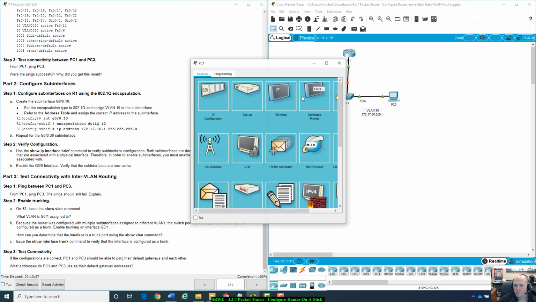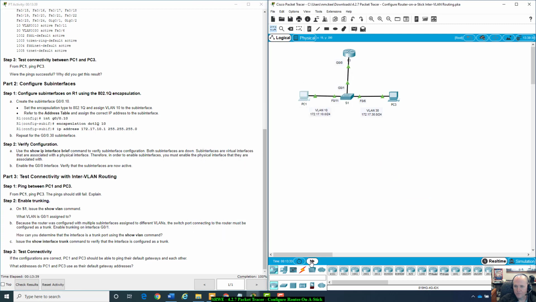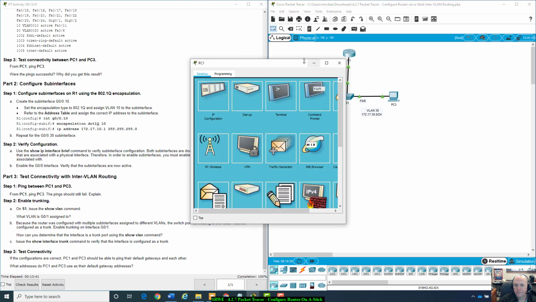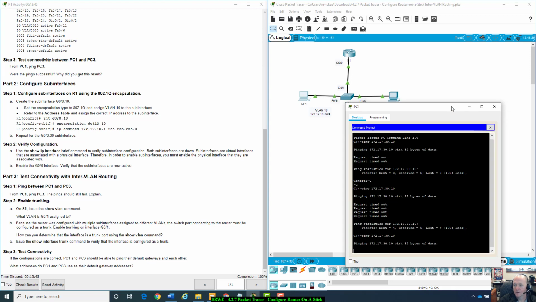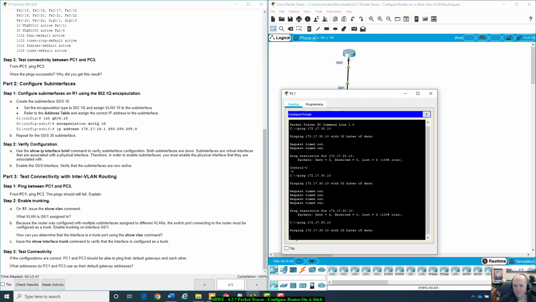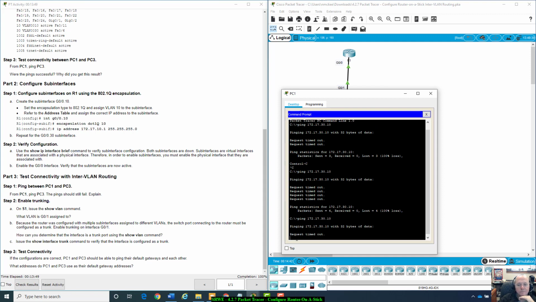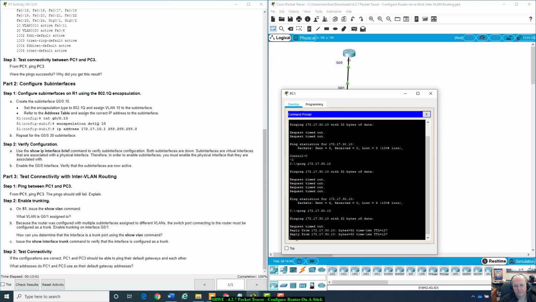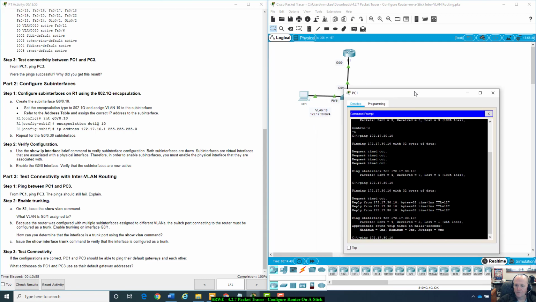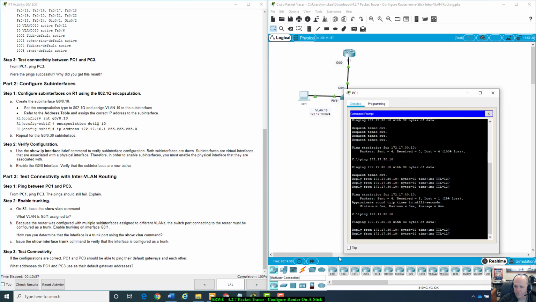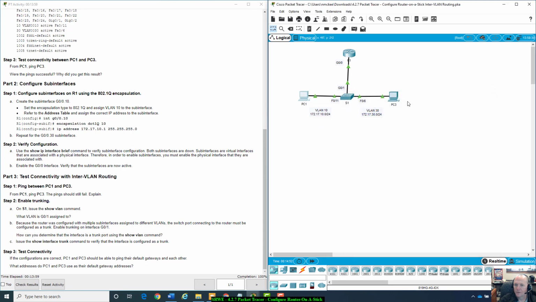All right, let's try it. Actually, let's let it converge first by doing fast forward. Let's go back here, command prompt. First ping should fail. There we go. Now if we do it again, the first ping will not fail, it will go through. All right, and that's it. It's done.